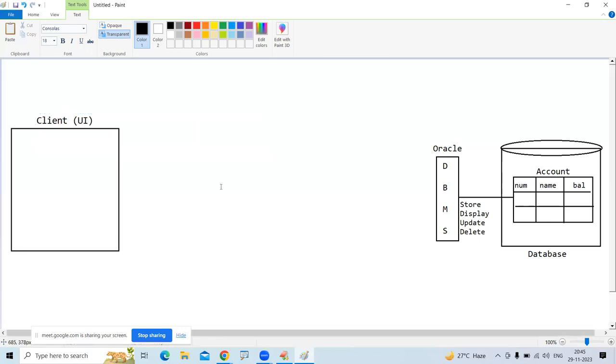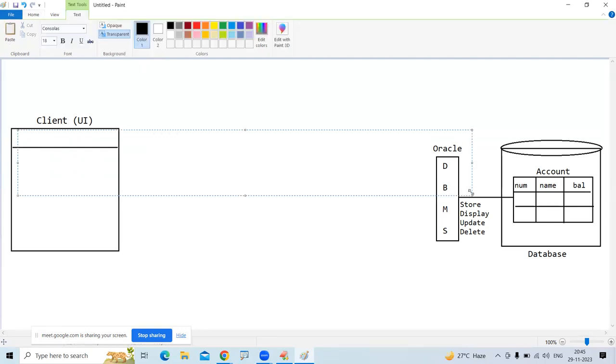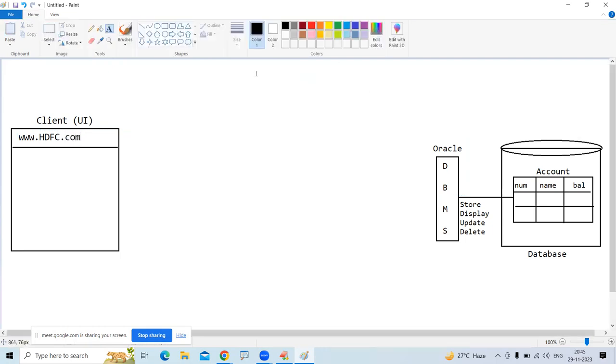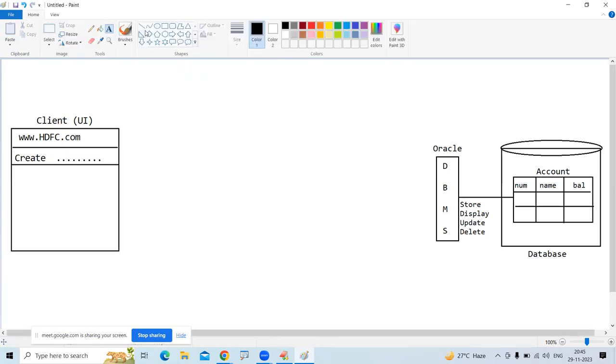UI. Customer came. What will the bank employee do? Simply, the bank employee will open the URL www.so-and-so bank, something like hdfcbank.com. Then the website will open. Of course, we will design this website. Here we are providing options: simply create the account, delete the account. All these options we will provide here.